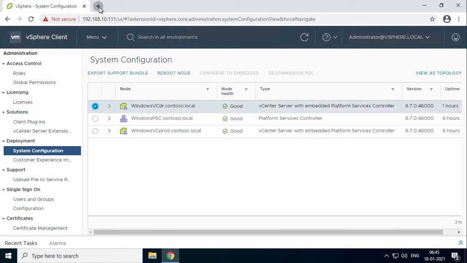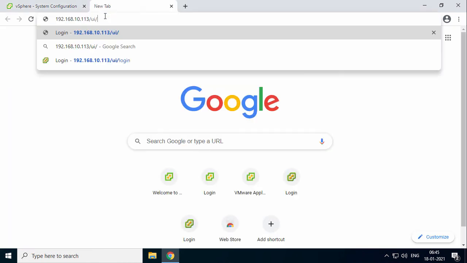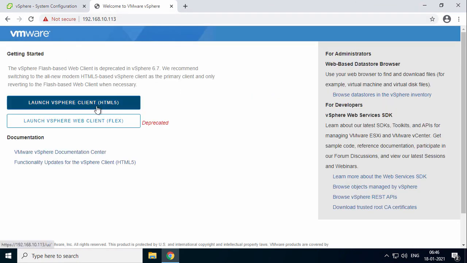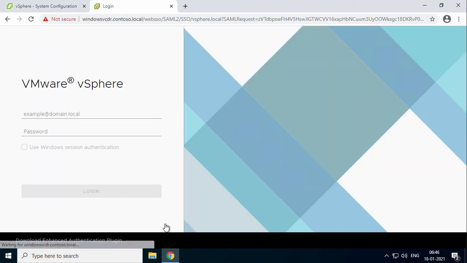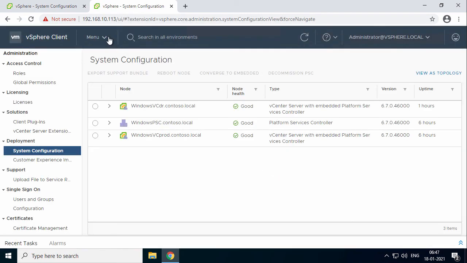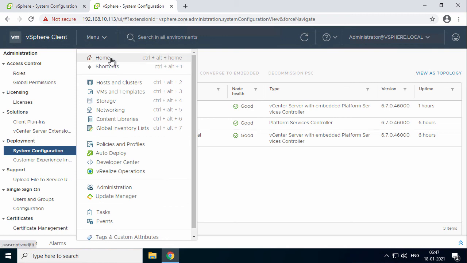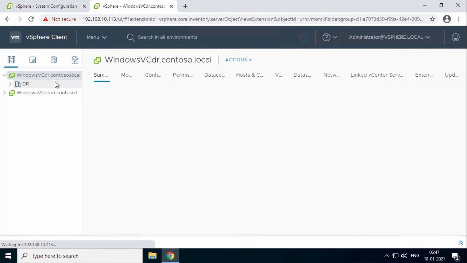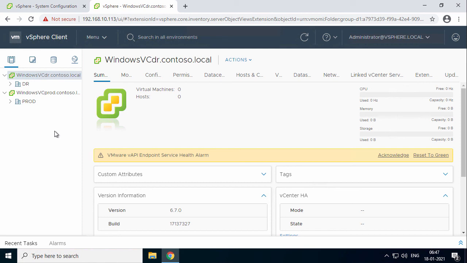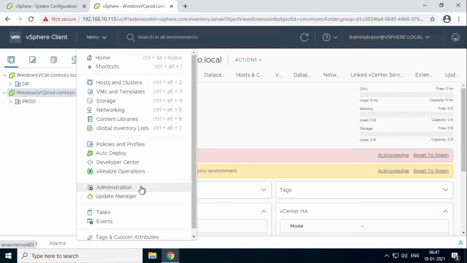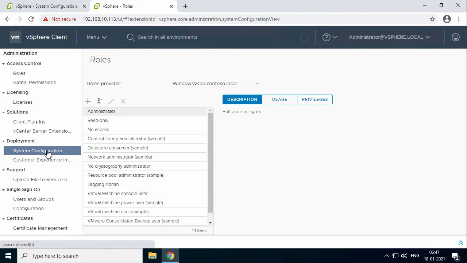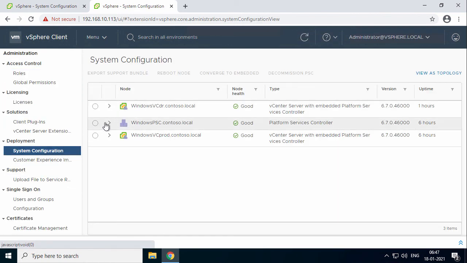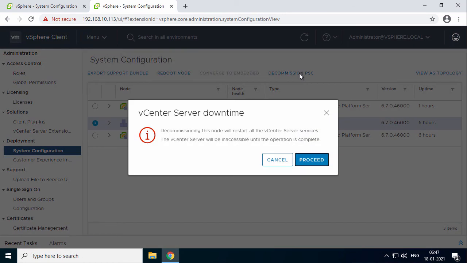So let me log in back to this vCenter server. Let me see if everything is okay. Okay, I can log in back. And if I go back into home and hosts and clusters, I can still see my enhanced link mode. And the last step would be to decommission the PSC which is not being used. So go back into system configuration, click on the PSC which is not being used and click decommission PSC.